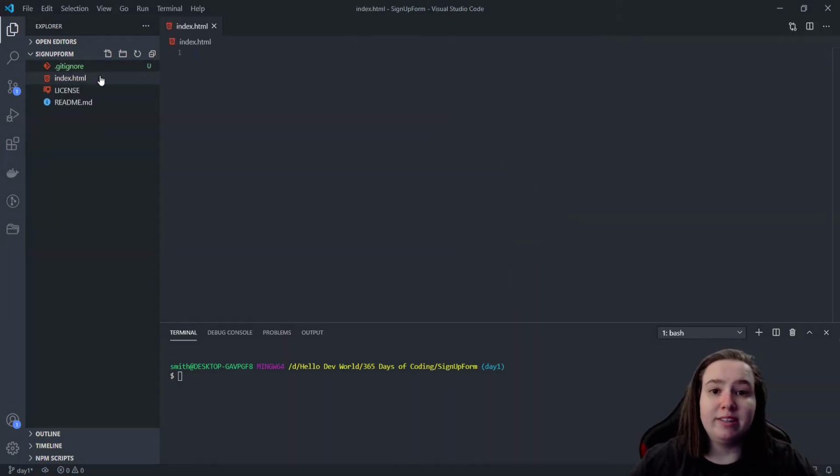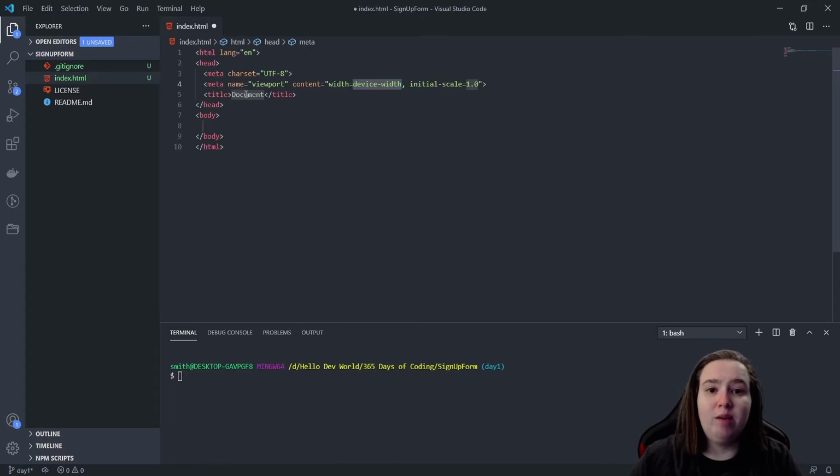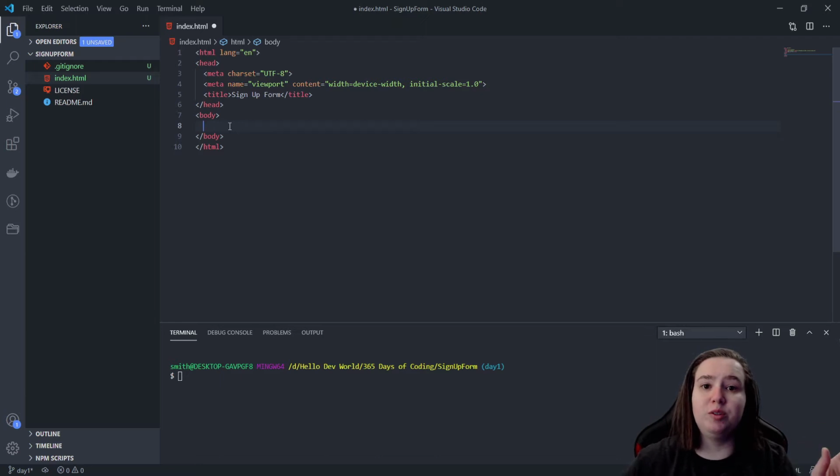Let's create our index.html file. VS Code has some built-in HTML snippets, so we can get some of our boilerplate tags from VS Code pretty easily. So if we do DOC and then press tab, we'll get our boilerplate HTML document. And we can leave this meta tag the way that it is, but we're going to change this title to be sign up form because we're creating a sign up form. If you don't know what that title is, that's just the text that shows up in the tab when you go to a web page.